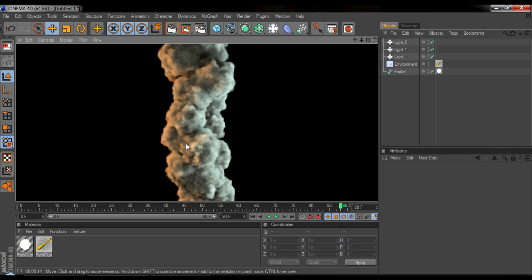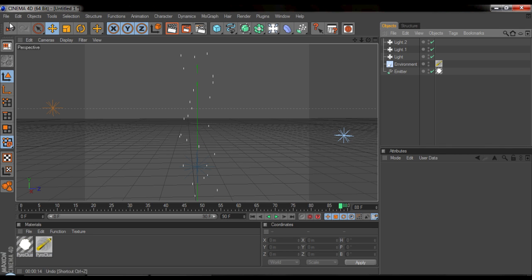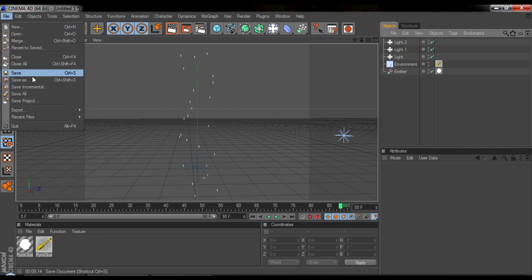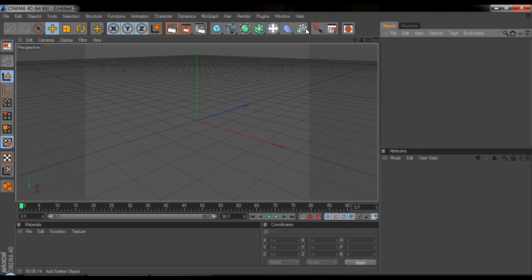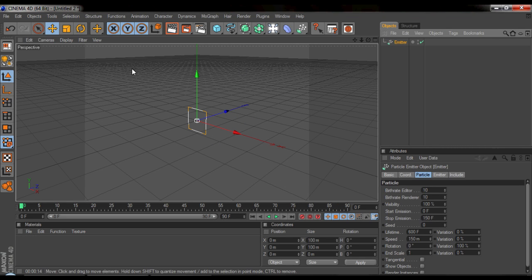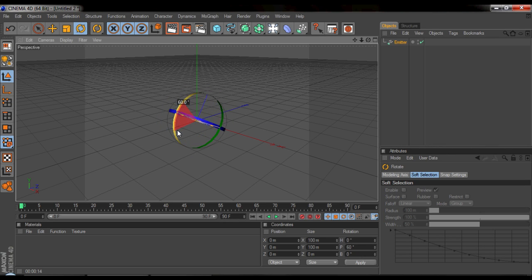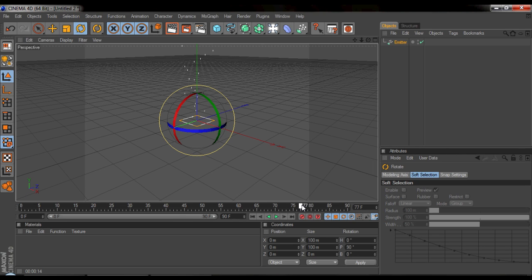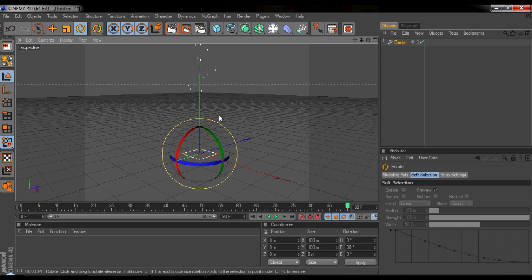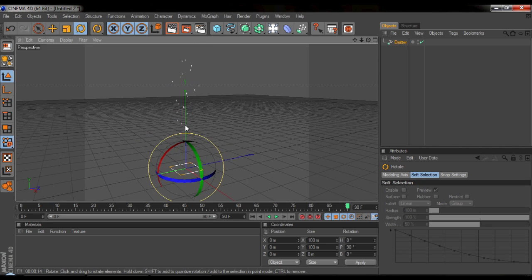This is a quick tutorial on how to make this smoke effect. I'm going to start with a new scene, close all, and you start with an emitter. You then use your rotational tool and rotate it 90 degrees using the red strip. That way the particle system will start to rise up like that. Then rotate your camera eyes accordingly.